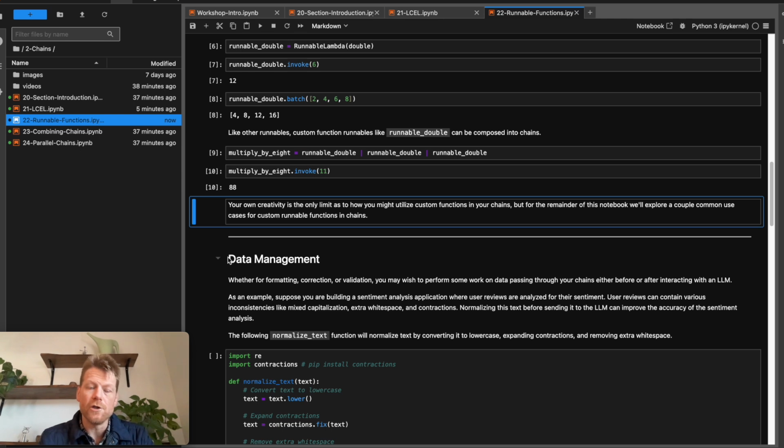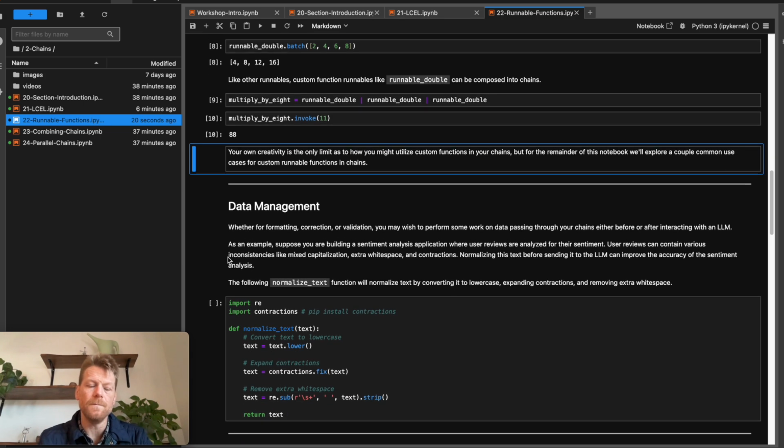So you might use any number of custom runnables for all kinds of things in your chains. But that said, we can't cover absolutely everything. We are going to look at 2 use cases for custom runnables that we find show up quite a lot. And then furthermore, I'm going to give you a chance to practice creating and using custom runnables.